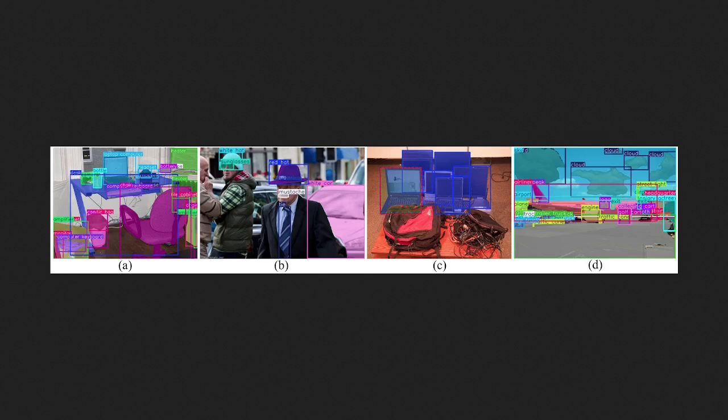Imagine a journalist searching an extensive media archive, and they can just simply type beach sunset or crowded street, and the system instantly retrieves the matching footage.